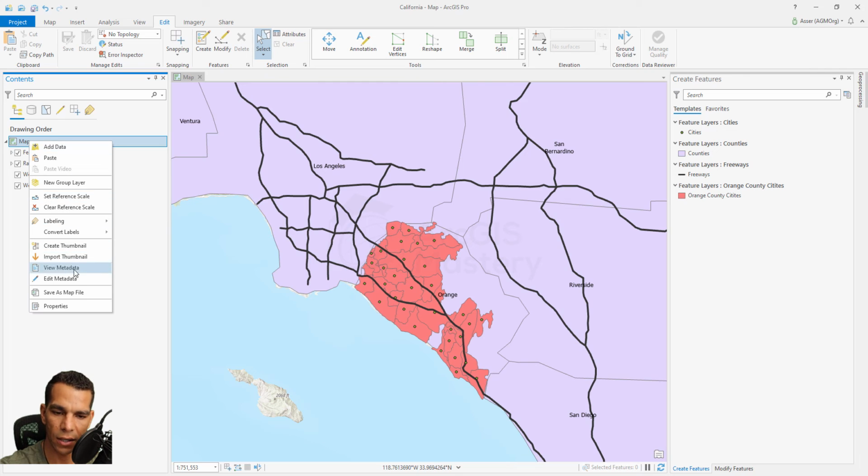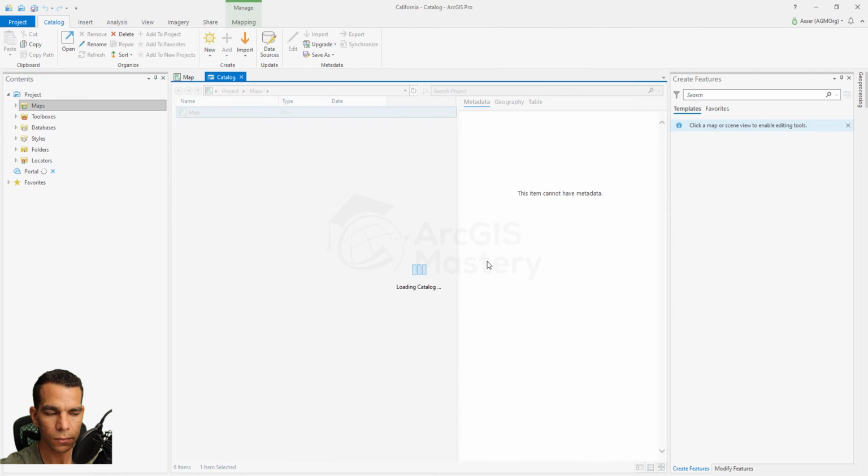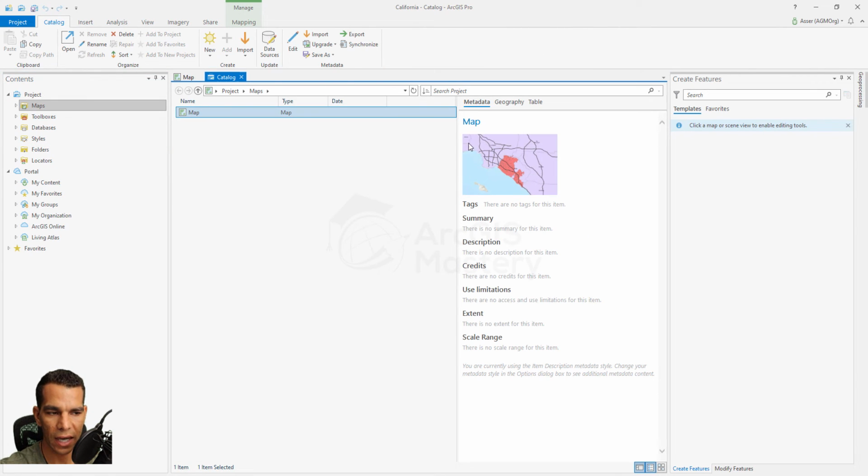When I right click and I go to view metadata, you will see here that this is the thumbnail based on the extent we were at, and here is the other metadata information that you can also edit.